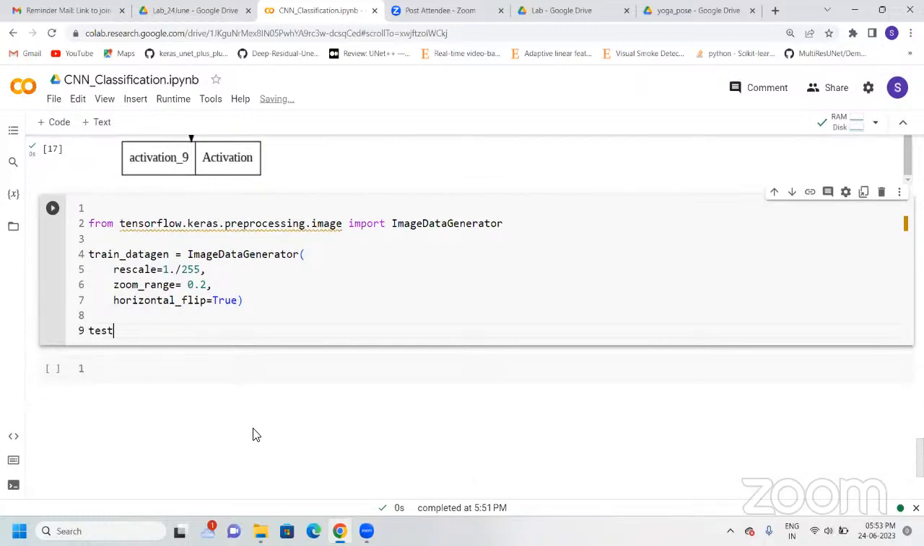Another thing that we'll be using is the test_datagen, and it would have the rescale value only. So ImageDataGenerator, and this would have rescale as 1 divided by 255.